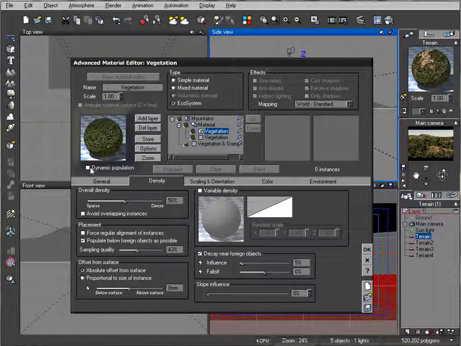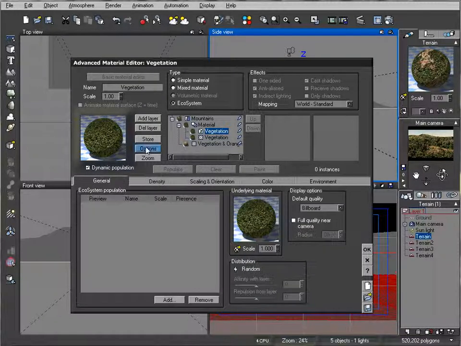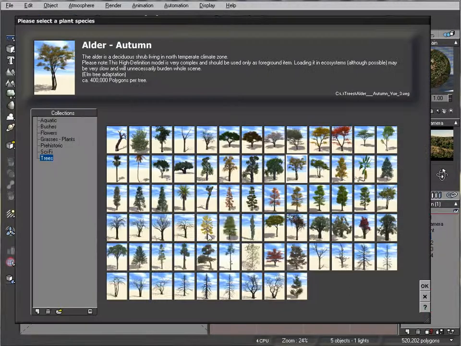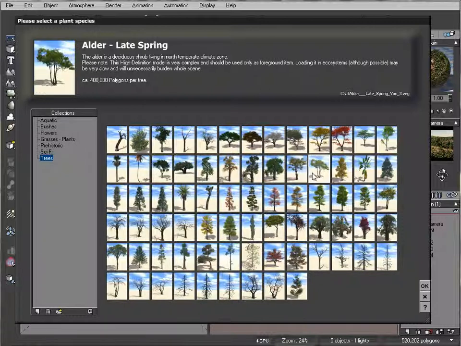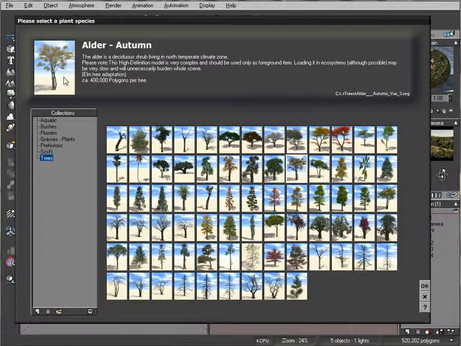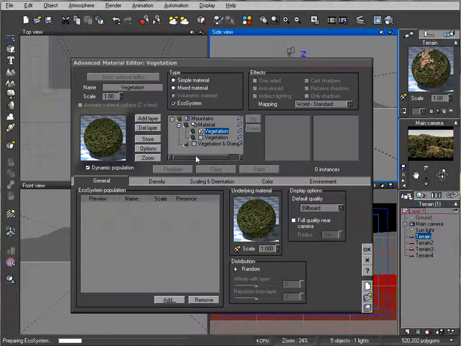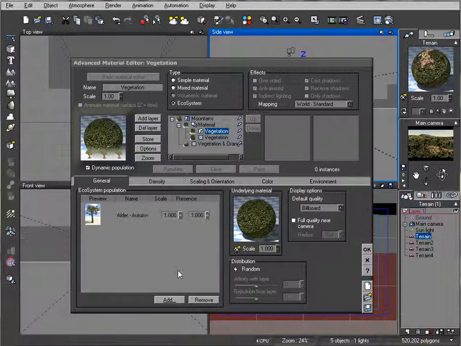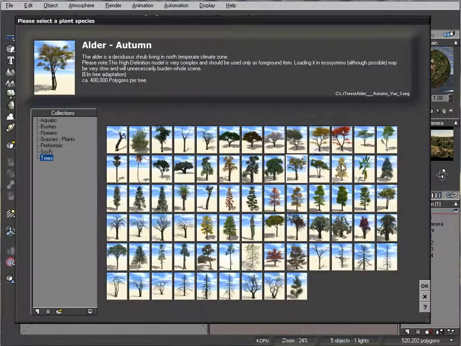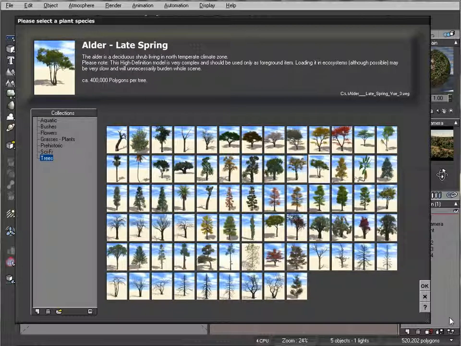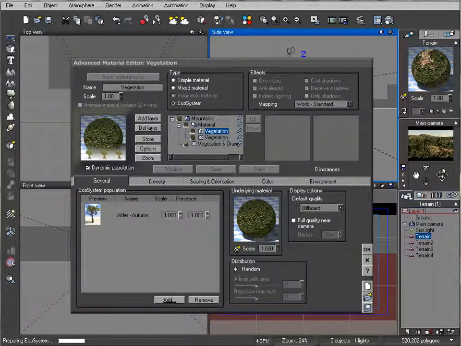Now we'll go to the general tab and we'll add plants. So you can add plants which you like. I will just use alder atom and also late spring. The reason why I want to is to mix colors with that. So let's click OK. Okay, let's add one more, and I'll just select the late spring one. Okay, we're done here.